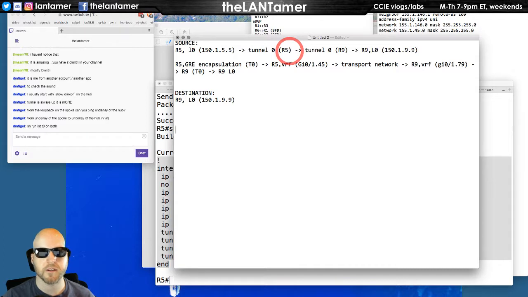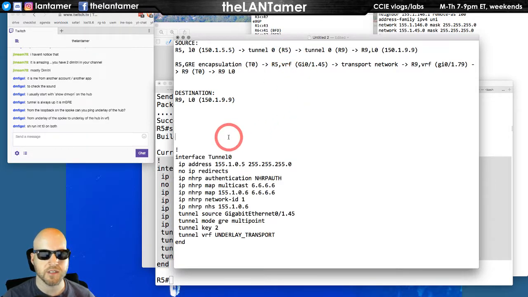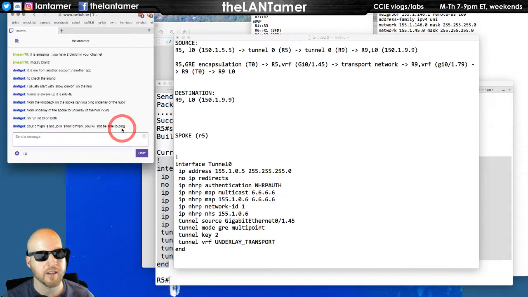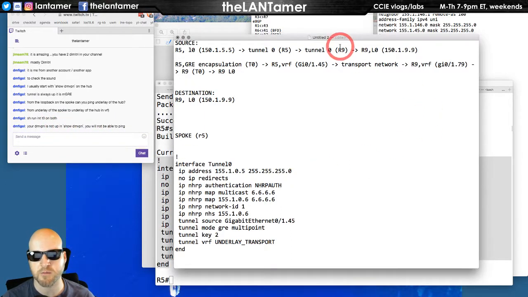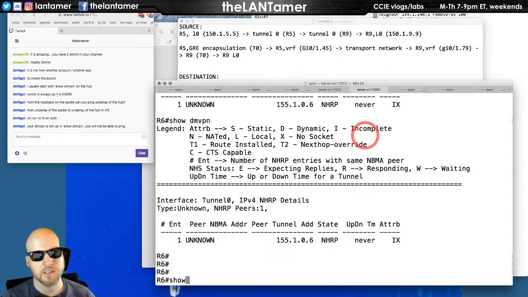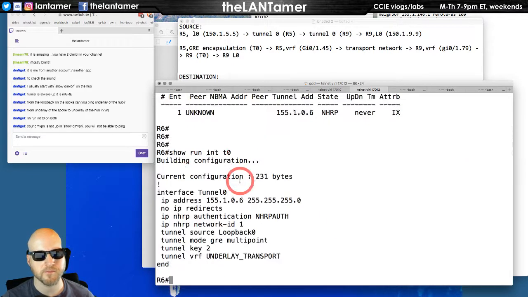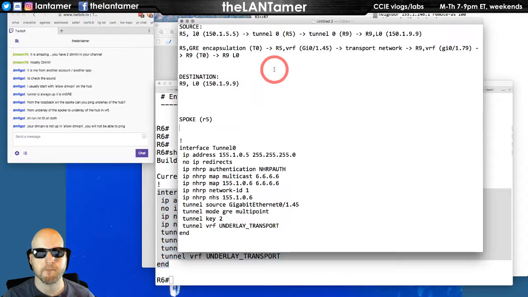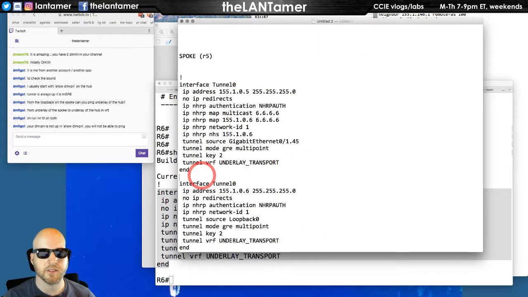And I'm going to put this up here. This is spoke. Your DMVPN is not up in show DMVPN. If it says unknown, right, that means I've got problems. Yeah, good point. So now in router 6, show run interface T0. So this is spoke, and this is hub.